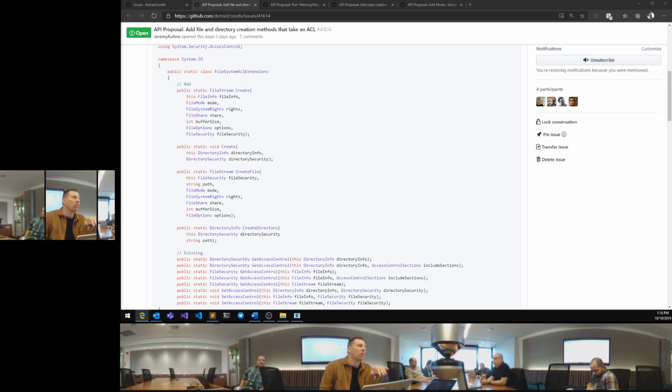Correct. This would only give you the create methods. And one of the advantages of this is that we can build for .NET Standard, so that allows people that are porting to still build .NET Standard libraries that do hacking.